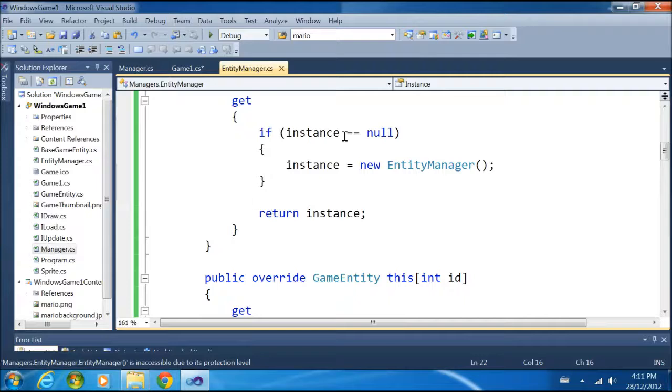So that's only going to happen once, because the first time we do this, the instance is going to be null. The second time we do it, it's not going to be null anymore. It's going to actually equal this. And every other time we do it, it's going to equal the first time we did this.